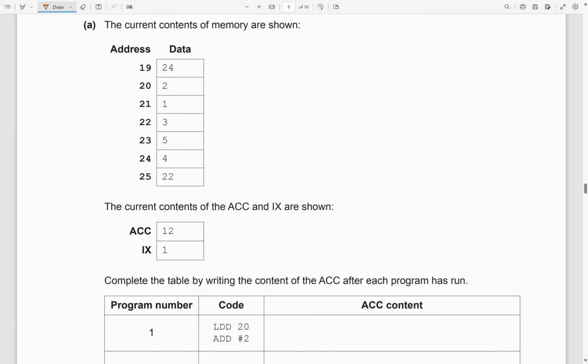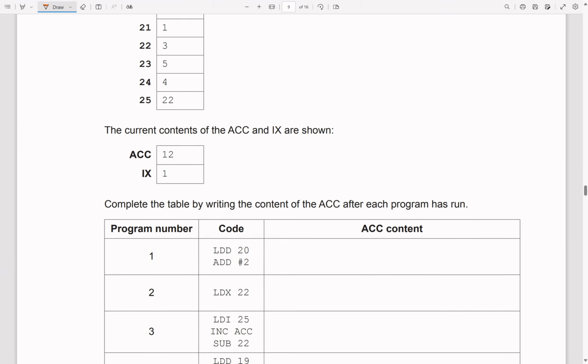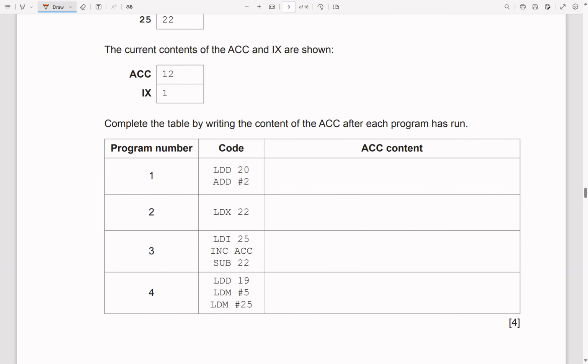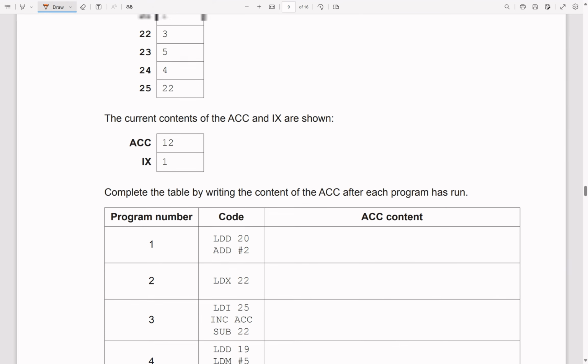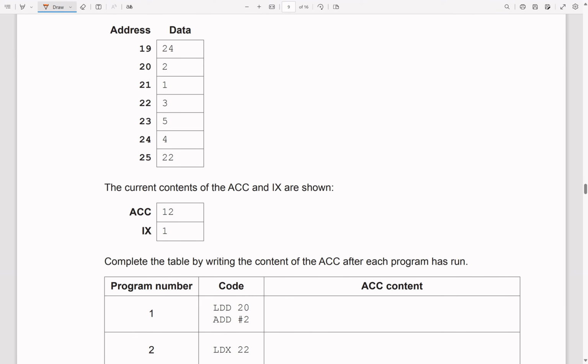So we've got the current contents of memory, some memory addresses, some data, the ACC and index register. We want to complete the table by writing the content of the ACC after each program has run. First, we're going to load the contents of memory address 20, and remember LDD is load using direct addressing. At memory address 20, the data is 2. Then we're going to add 2. Because we have this hash symbol, this means the actual denary value 2. So 2 plus 2 is just going to be 4.